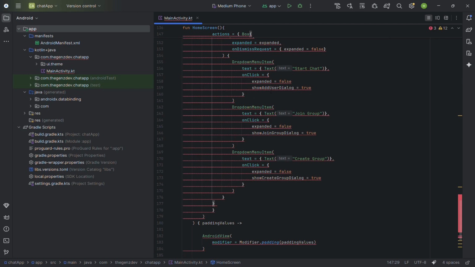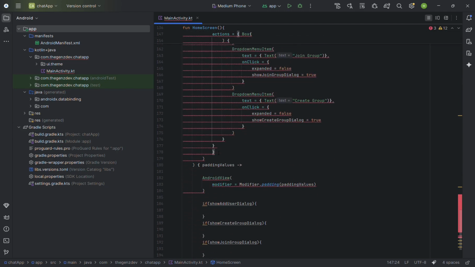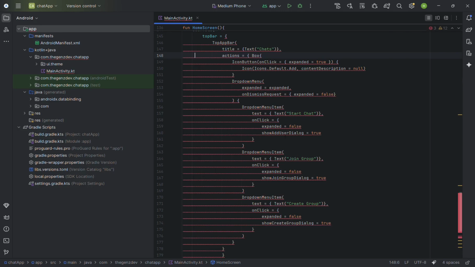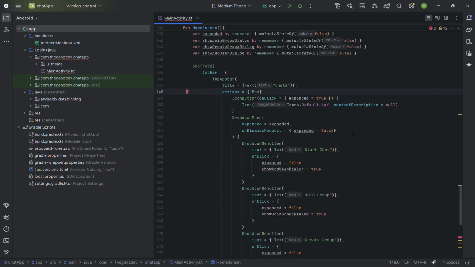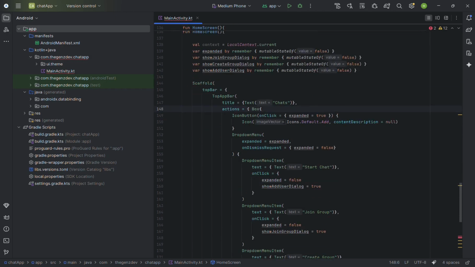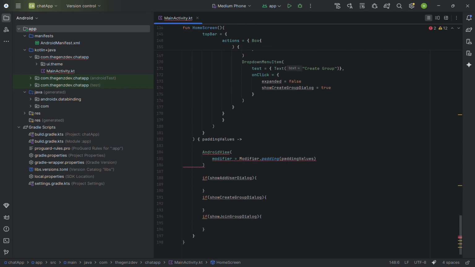Box. Here. Actions. Here. What do you need? Another lambda? Oh, yeah. Man, those red lines really bug my eyes, I'm sure it does the same with you.